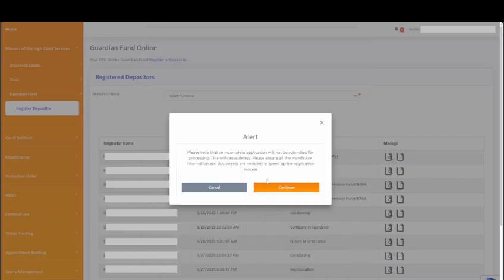An additional alert will be displayed for you to take note that an incomplete application will not be submitted for processing. Also, please ensure all the mandatory information and documents are included to speed up the application process. To cancel the registration, simply click on Cancel, or to proceed, simply click on Continue.